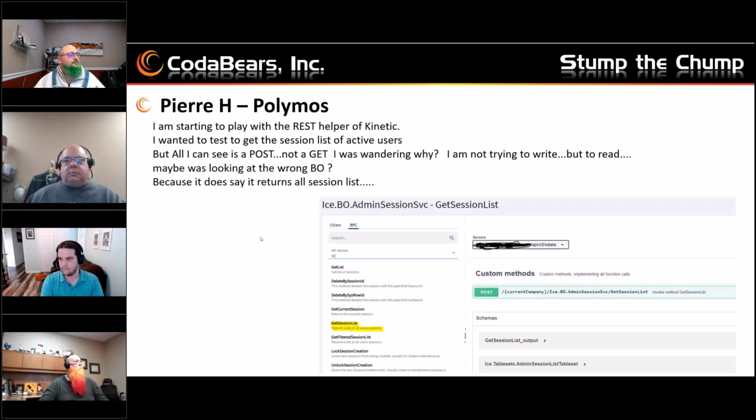Okay, Pierre from Polymos, starting to play with the REST helper of Kinetic, wanted to test to get the session list of active users, but all he can see is a post, not a get, and was wondering why. Not trying to write, but to read, maybe was looking at the wrong business object because it does say it returns all session lists. Okay, back to that screen.